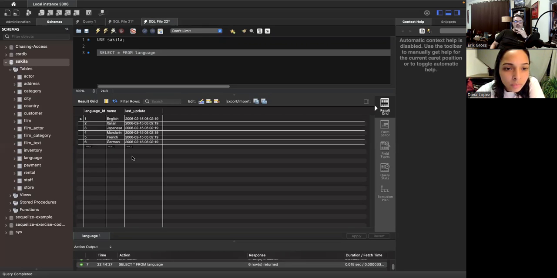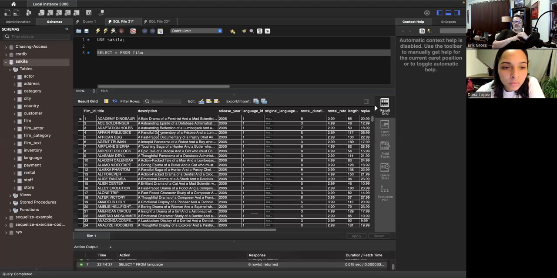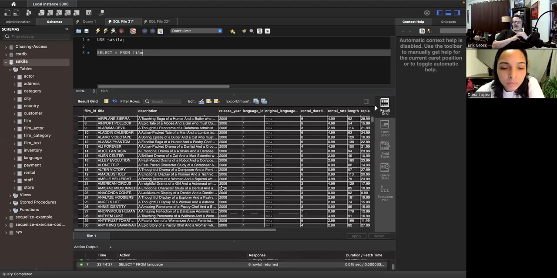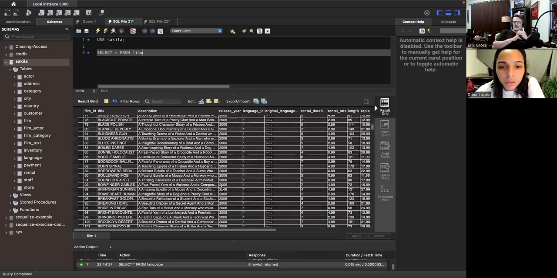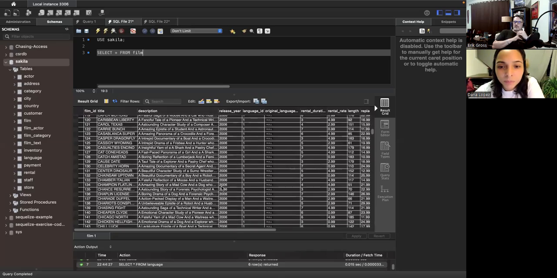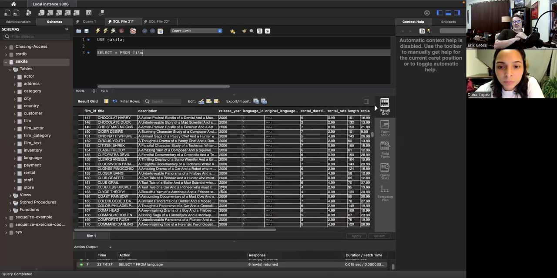So we have 6 languages that this company tracks for its movies. And look at that first column, language ID. Go back to the previous tab where we're looking at movies or films. And now look at that language ID column. What do you think that column is telling us? But all of these movies are in English. Yeah. So let's talk about that a little bit.